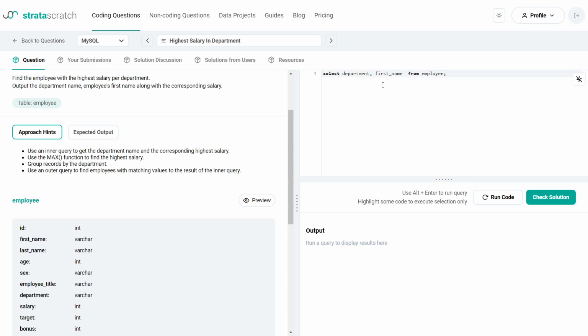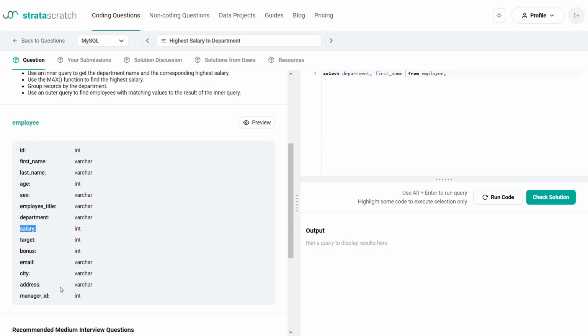Okay, guys, and department, and the question asked along with the corresponding salary. So salary is there. Very good, guys. From employee. Now where salary in, curly bracket, select max of salary.